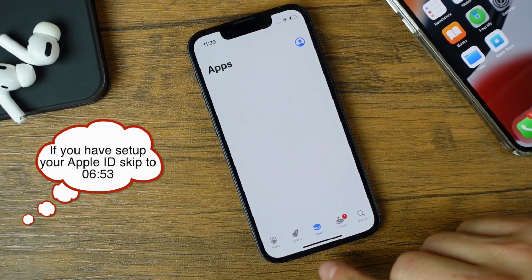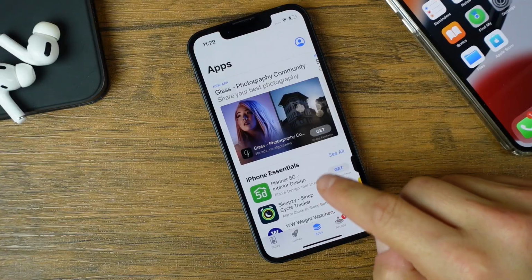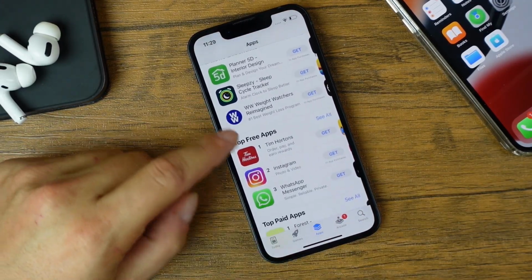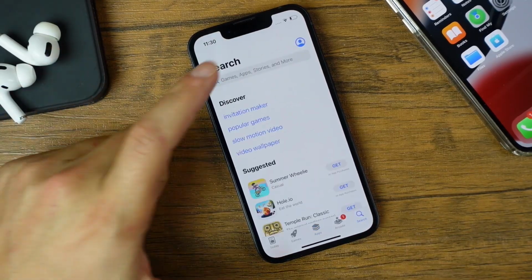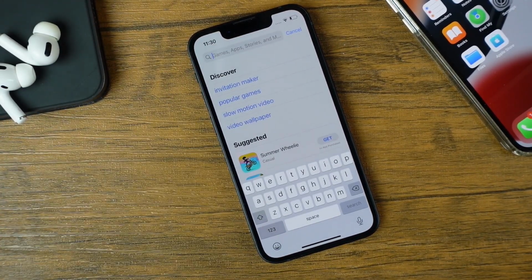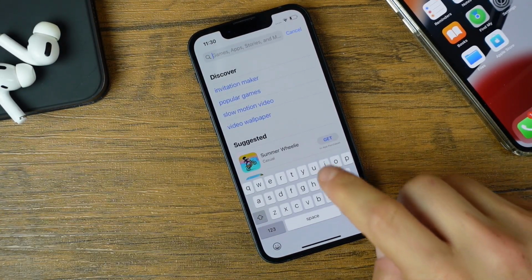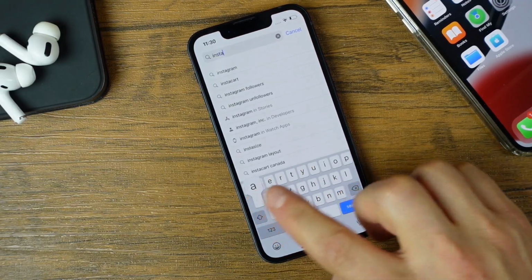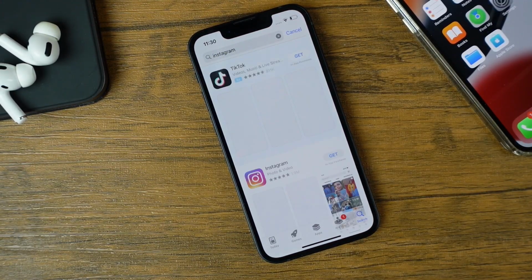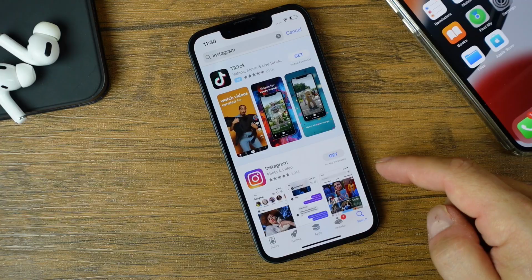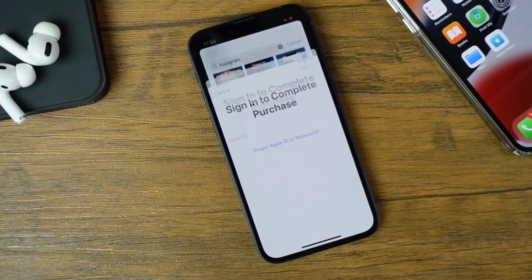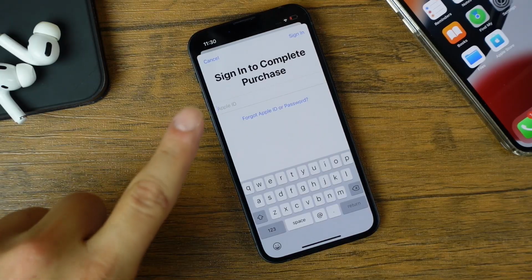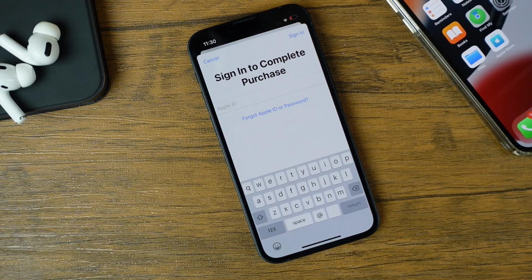If you open the app section at the bottom here, you'll be able to see a whole bunch of different things. iPhone Essentials, top free apps, different things like that. Or you can just search for apps if you're looking for something specific. Instagram, Facebook, whatever. We'll just type in Instagram. We tap on that. And you can see we get Instagram here. The top one is usually an ad, but we'll tap Get. And as soon as I do that, it's going to say I need to sign in to complete my purchase.